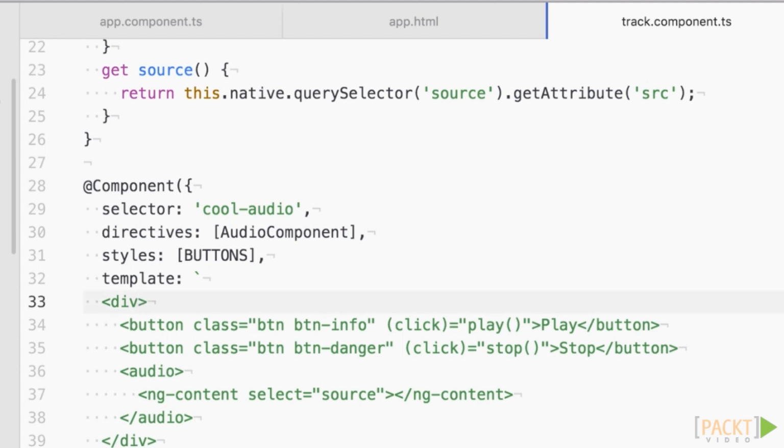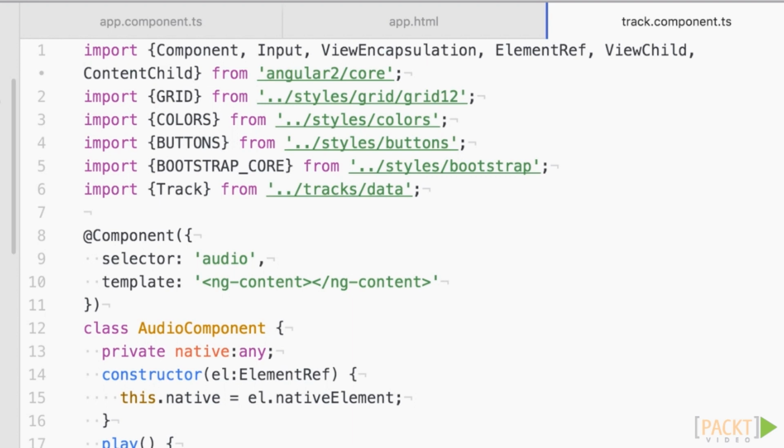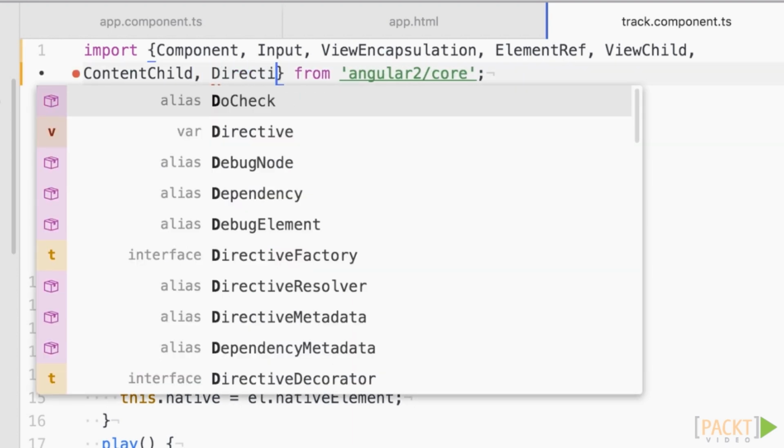So as an example of directive, I want to create something called preview, which I can set as an attribute on any element, and on mouse over on that host element, I want to find any audio element within and have it play. Achieving this is very similar to creating a component.